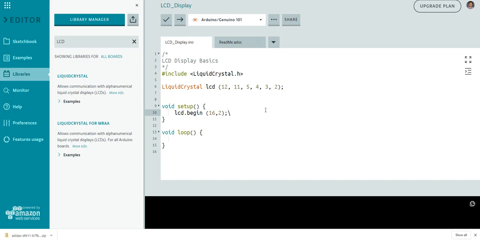And next we're going to use the command lcd.print, and this is telling it that it needs to print a command. We'll do start parentheses, and that's going to go in quotations. We're going to do hello world. This is the first thing that all programmers do when they're learning how to use a new system.